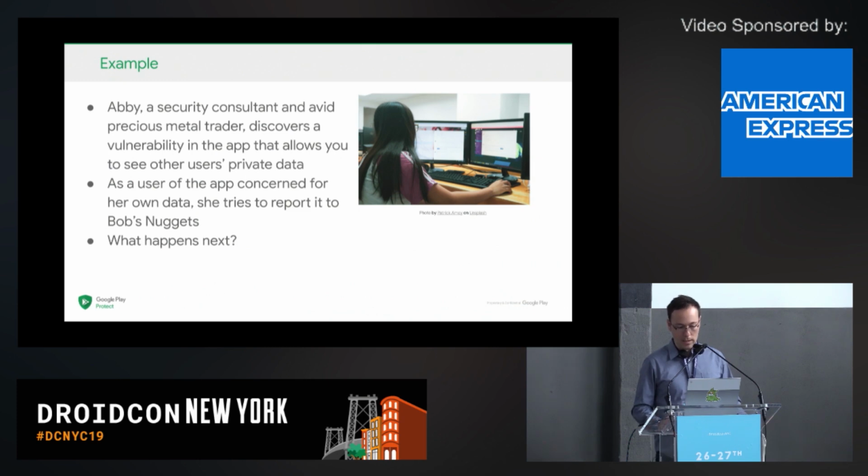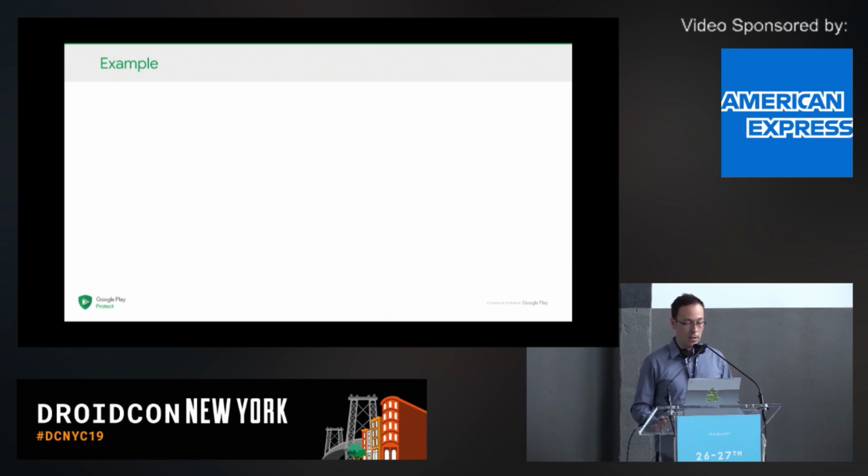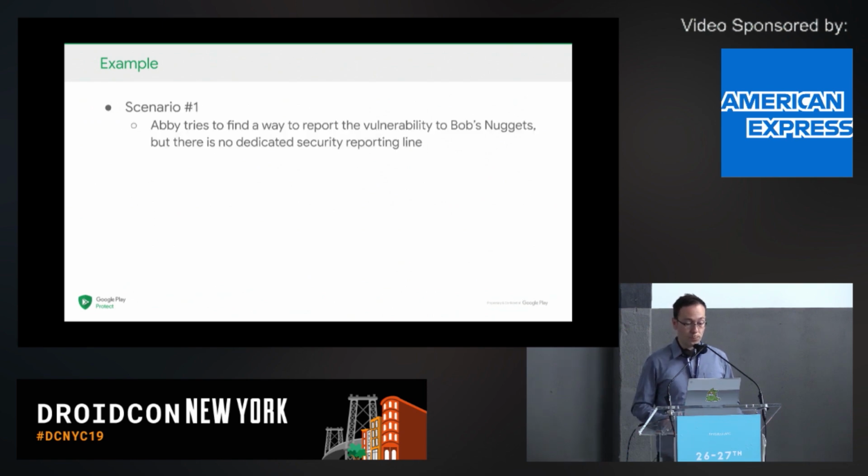What happens next, right? And so there's a couple of different scenarios depending on how well your company is set up. First scenario, Abby tries to find a way to report the vulnerability, but there's no dedicated security reporting line.